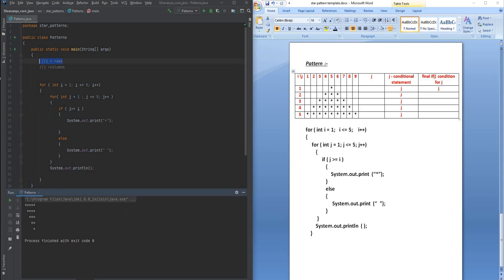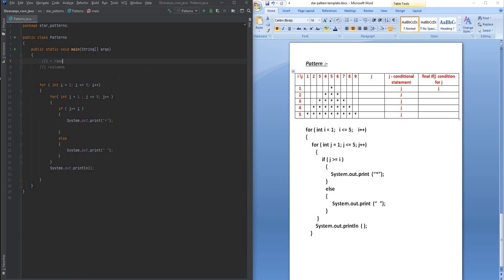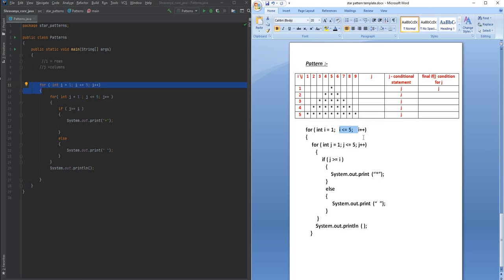So I will represent all the rows as I. For that I will write an I loop, starting from 1, and it should be less than or equal to 5. Inside every I loop I'm going to run a J loop which starts from 1 and this time ends at 9, so J equal to 1, and J less than or equal to 9. Then we will come up with an if condition for J, a conditional statement where we want to see the stars or else the space.